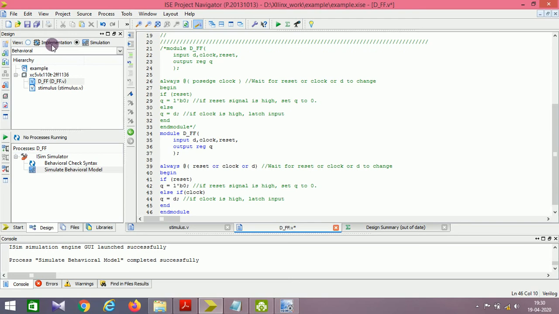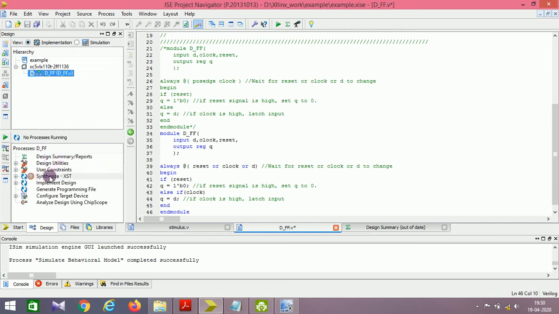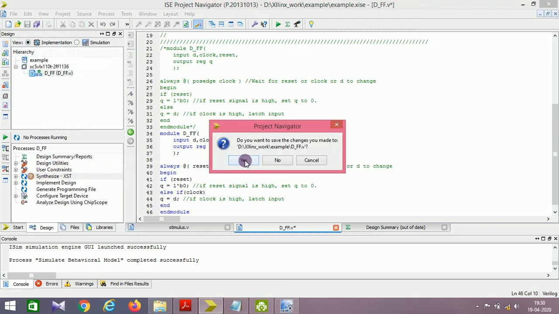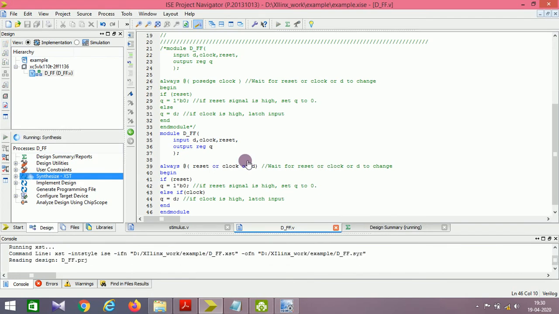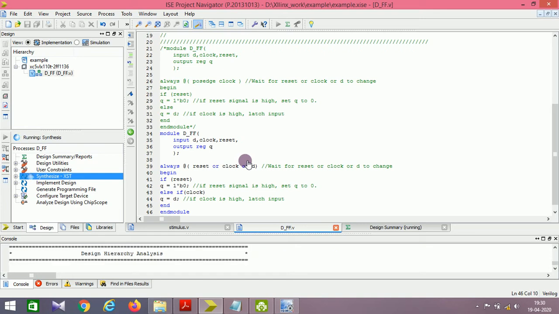I just synthesize it first. Save it. So hope you know about the difference between level sensitive and edge sensitive. If not, I'll spend 1 or 2 minutes to explain that. So in real time circuits, which is used, level sensitive or edge sensitive? That we'll focus on for 1 or 2 minutes for your understanding.